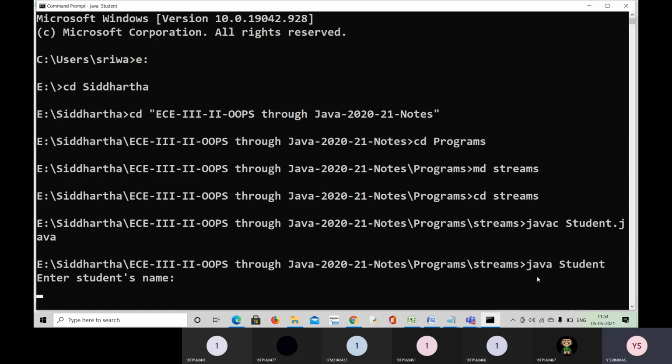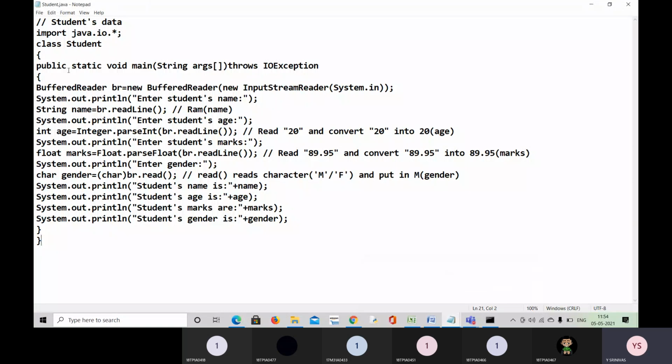Yeah, it is asking you, see, enter student's name. How did it come? Please try to understand the program again. Program execution starts from the main method. What is the first job done inside that? The BufferedReader object br you have created. br is a combination of BufferedReader plus InputStreamReader plus keyboard. And enter student's name, on the screen you are getting that message.